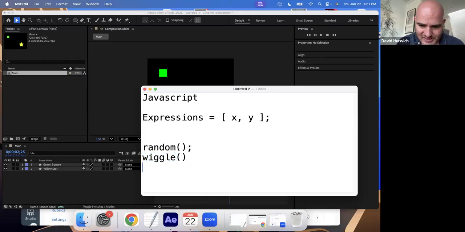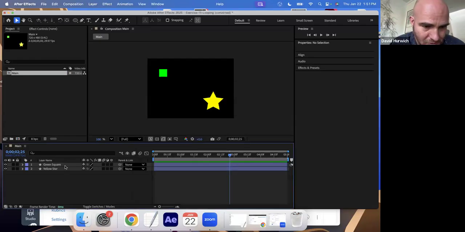Next thing we're going to talk about is looping. And there's a function called loopOut. What it allows us to do is take the animation of a layer and loop it or repeat it over and over and over again.